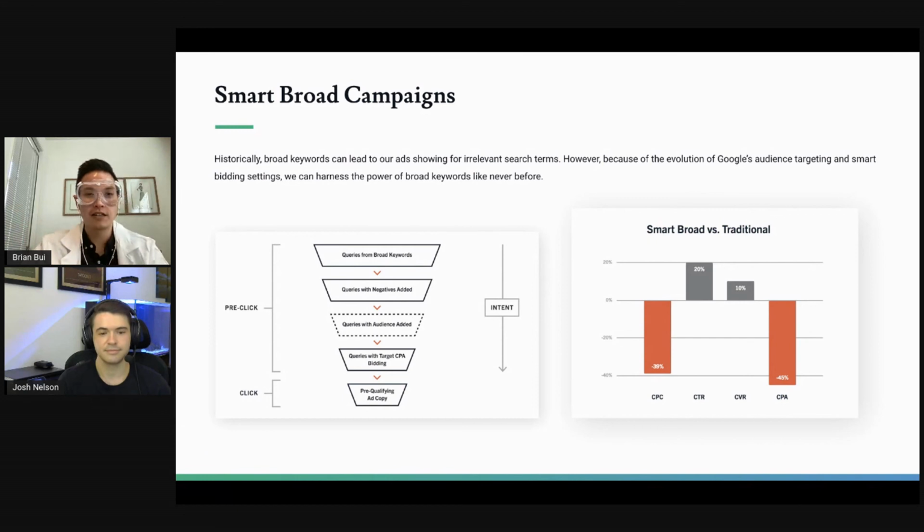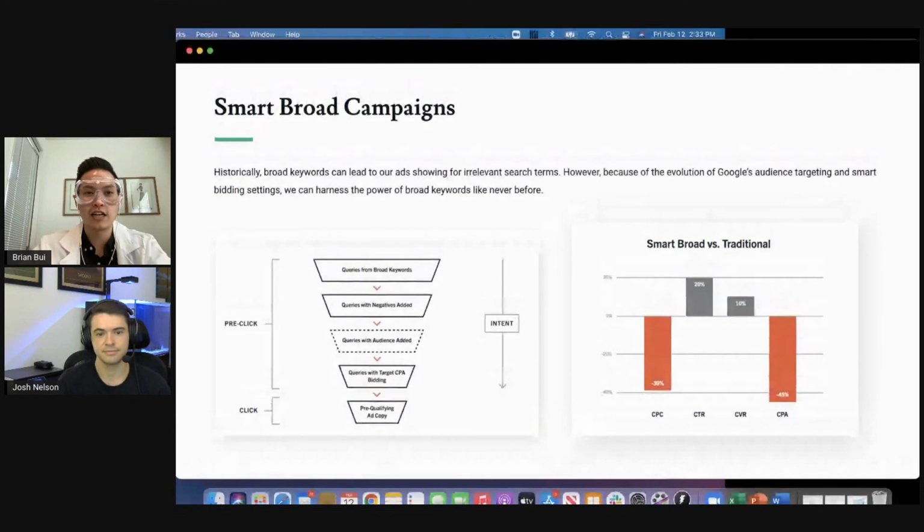So yeah, I'm gonna hop out of this diagram here. And yeah, any last things to add about Smart Broad?